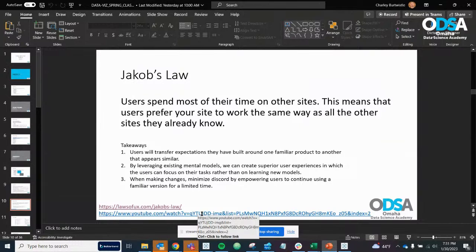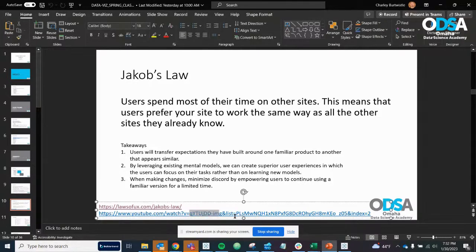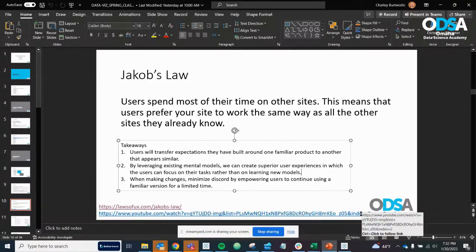Another link that I have here is actually from a course that was taught a couple of years ago. The instructor spent a whole week going through every single one of those lawsofux.com laws, and all 8 weeks are on YouTube. So if you want to dive more in depth, he is a designer that got into data viz, and I'm a data viz guy that's getting into design. So I think we come at it from two different approaches, where I'm a little bit more heavy on the data side and he was definitely a little more heavy on the design side. If you want to check that out, I have that linked as well for when I send out the slides after. But what is Jacob's Law?